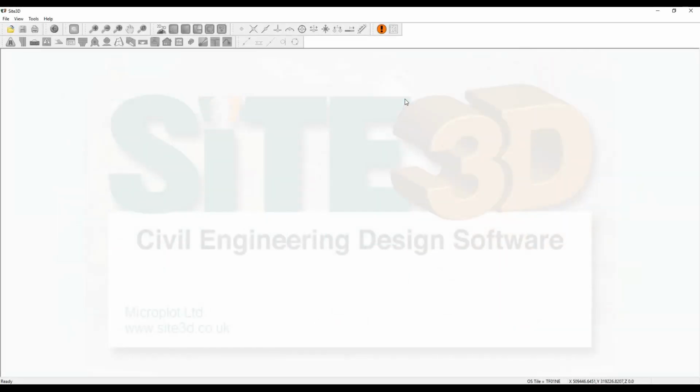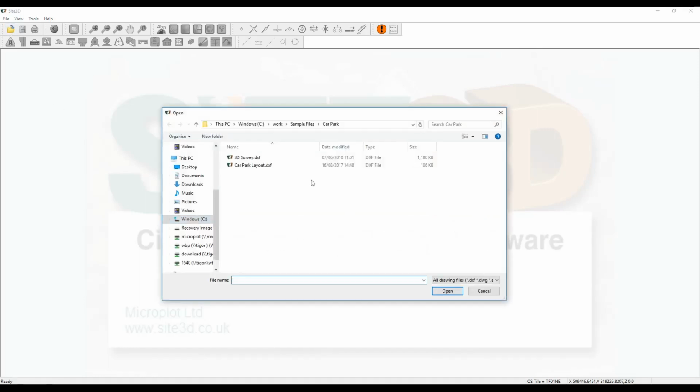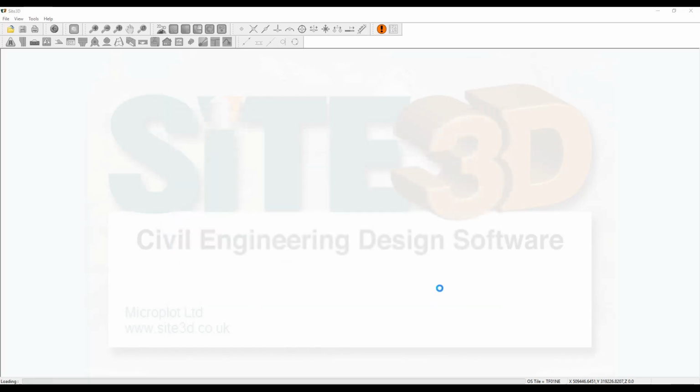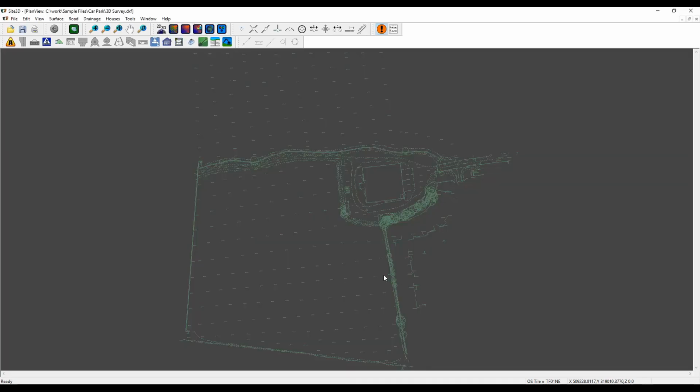Hi, I'm going to quickly show how to replicate a sample car park using a road and discrete centerlines for greater flexibility. First thing I'll do is load a sample survey. So open it up, and here we have a 3D survey. There we go. Next I'll import a sample car park that has been georeferenced onto this site.